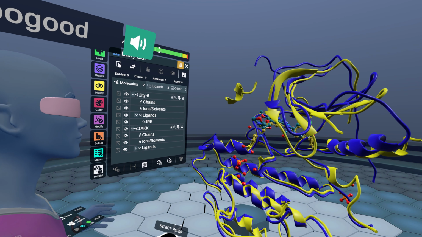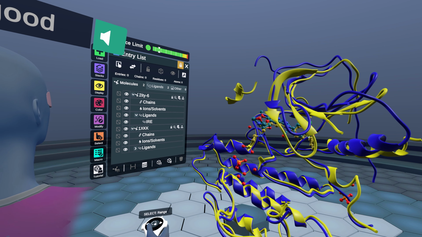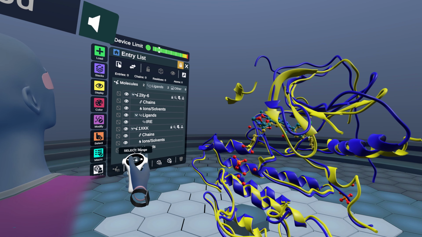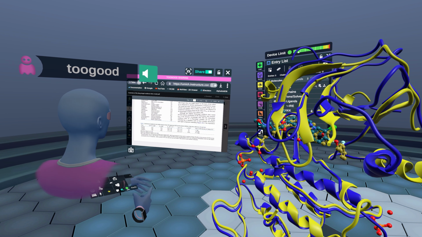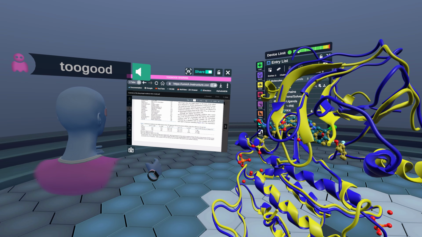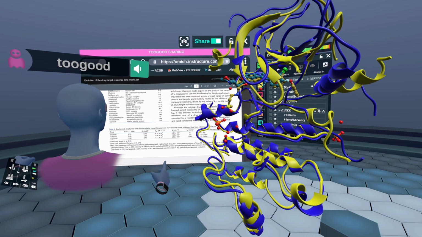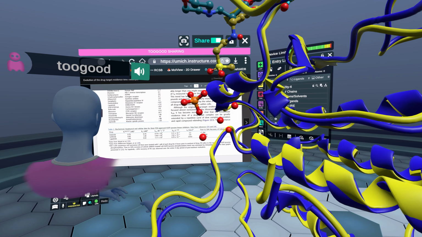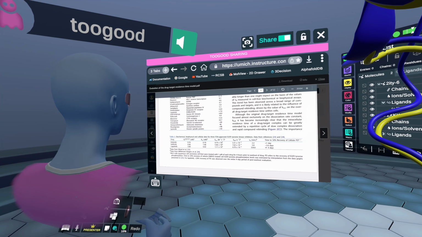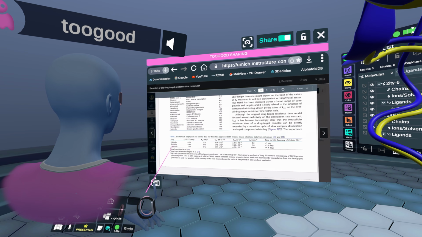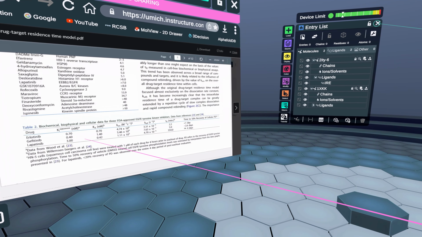What are the implications of that? Are there implications of having this kinase in an inactive conformation? So this is the web browser that we used earlier to download the first protein. And if you can see this, let me make it a little bigger. So this is a table in a publication about residence time and the kinetics of ligand binding. And you can see in this table here that gefitinib and lapatinib, the two ligands that we were just looking at, are listed in this table.